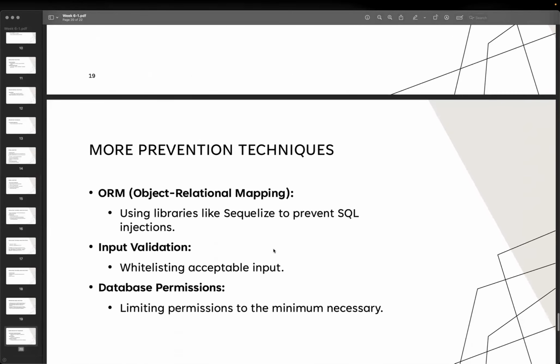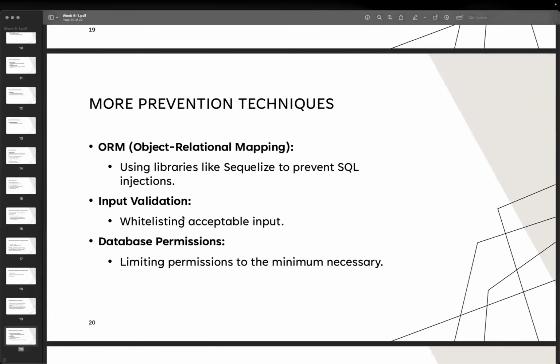And of course, we have more possible ways to do it, like ORM, the object relational mapping. So we maybe have some libraries to prevent SQL injection, or some input validation. That's the first step we need to know. So we try to whitelist acceptable inputs or change to plain text, to avoid keywords being injected.